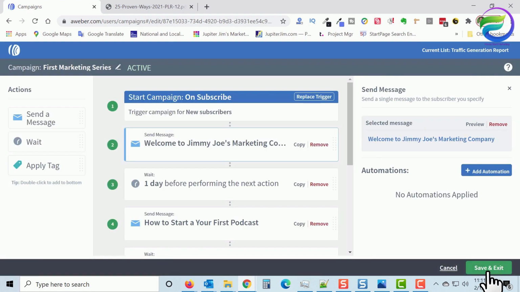And once you see how it says save and exit. So we save the message, which is here and here, but we're in a campaign called First Marketing Series. We edited an email in that campaign, so now I need to save the campaign. So that's what this is down here, lower right, save and exit.